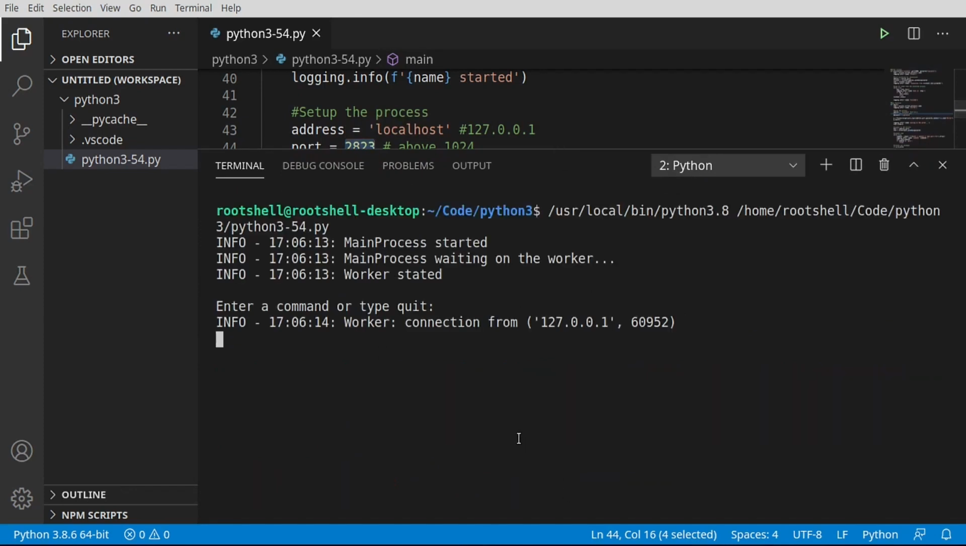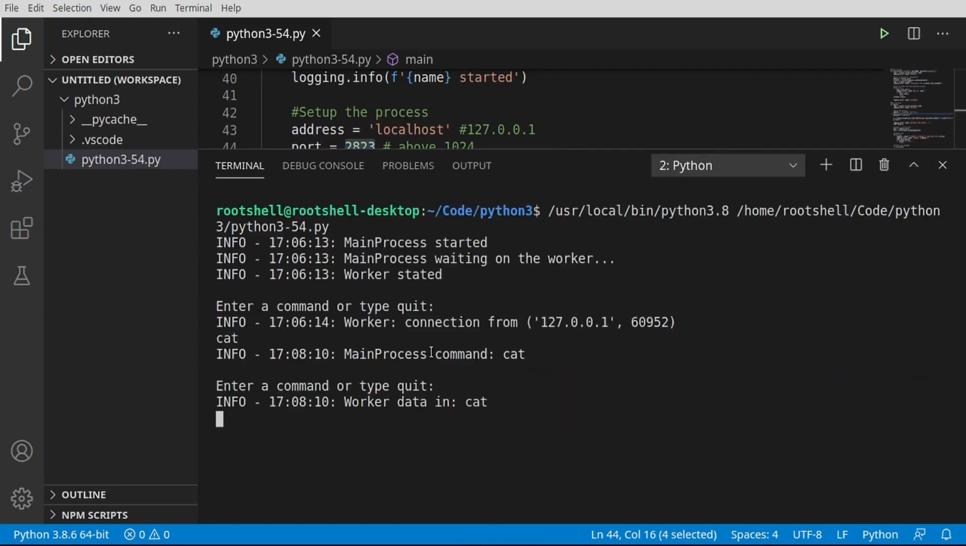All right, back to demonstration land. We need to enter a command. We can just simply enter cat or whatever you want. And you see the main process command cat, and then it sends it across the network and the worker says data in cat. That is extremely cool.